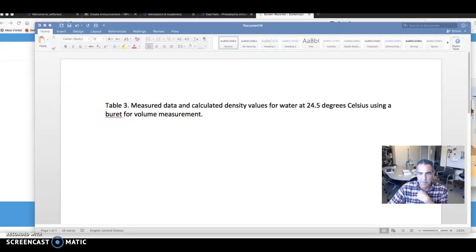I just want to follow up with some suggestions. In the second assignment for the communication skill summary, you're asked to construct tables that illustrate or present your data that you measured, the values that you calculated, and any average values and or percent errors that you found. So I wanted just to go through this.